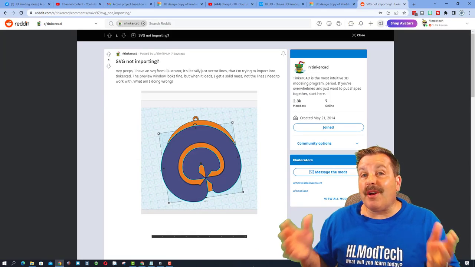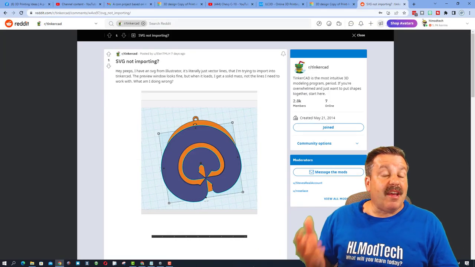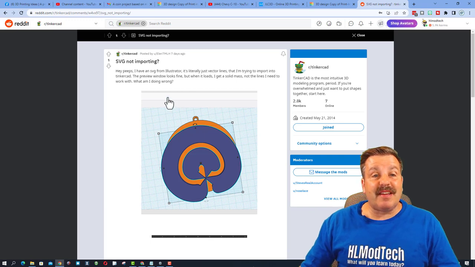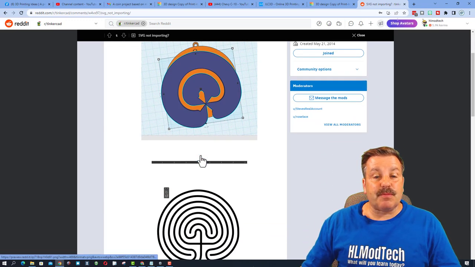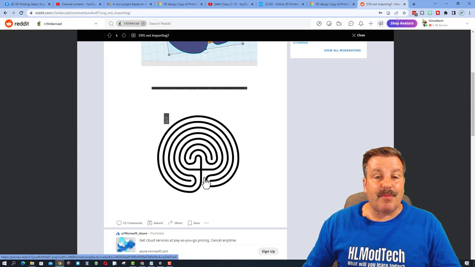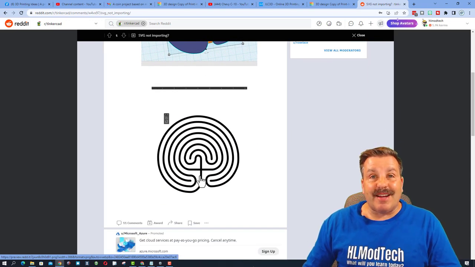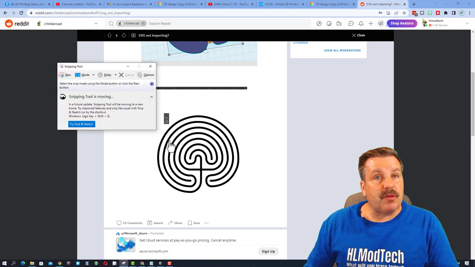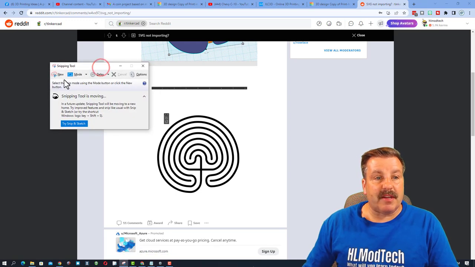Today's question, though, comes from the Tinkercad subreddit. If you haven't checked it out, it is worth seeing. The question is, I've got this project right here. I want to make this turn into a cool design up there, and it wasn't working. I've got a solution. Check this out. So this user made the design in Adobe Illustrator.